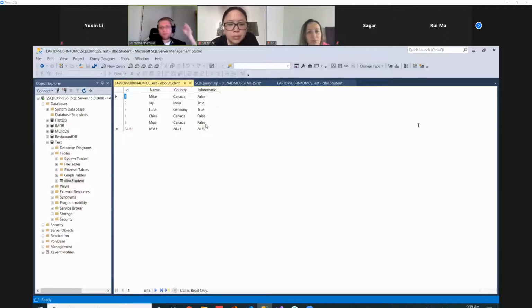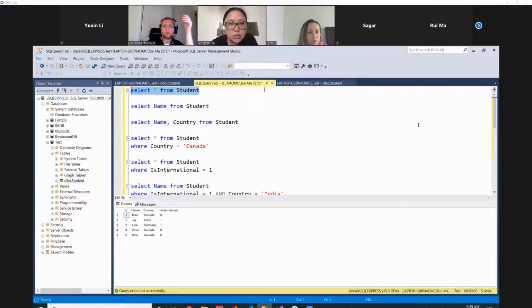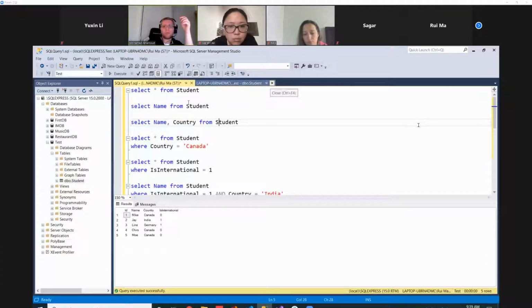I guess it's about refresh. What about the one on the right? There's another student table. I think it's just refresh issues. So close everything except the one that you are writing queries in. Close everything, just the one. Don't close this one.